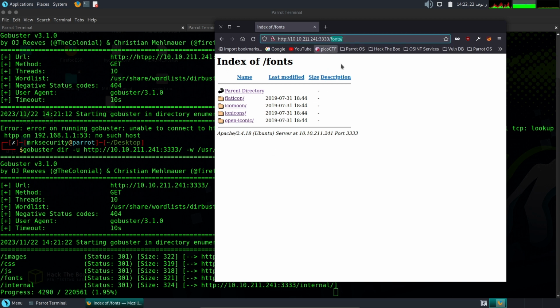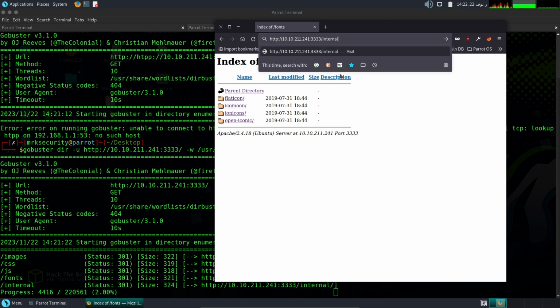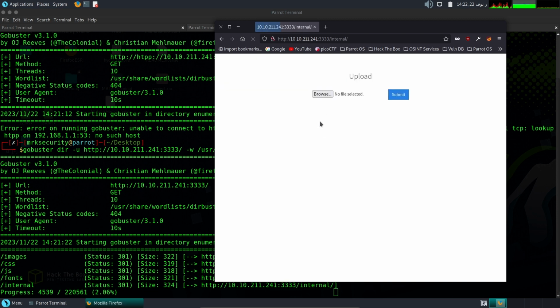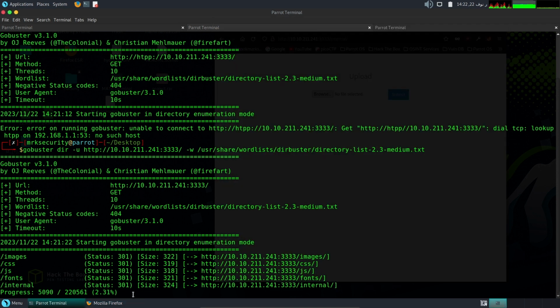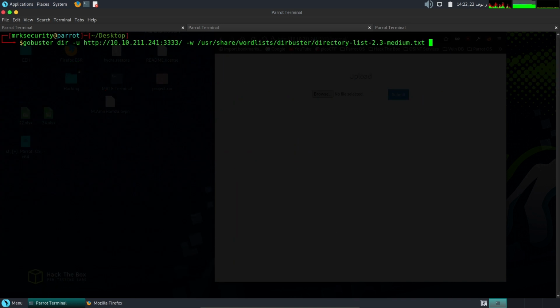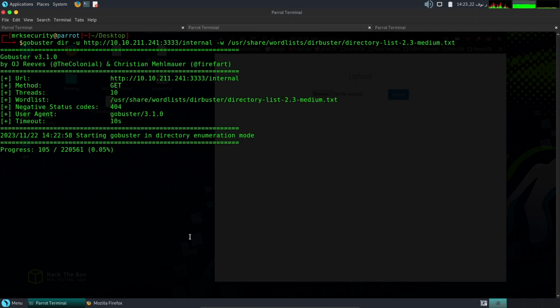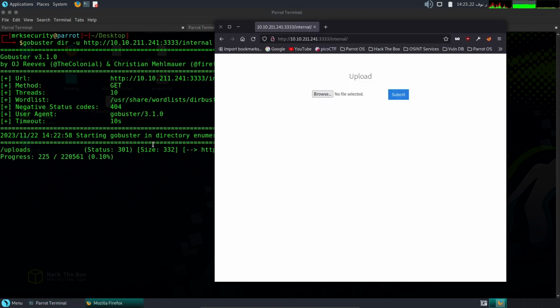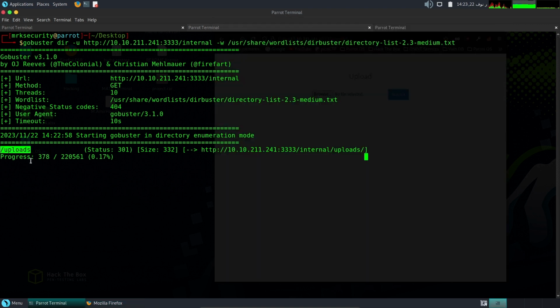Let's go and check the internal directory. Okay, that's good news. Here is a file upload page, so the file upload page is on the internal directory. Let me stop this one and let's check what is inside the internal directory. Let's run gobuster on that one, internal.